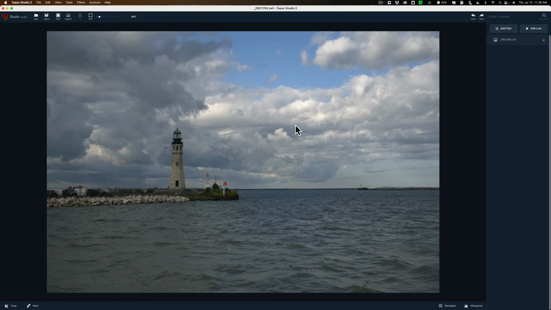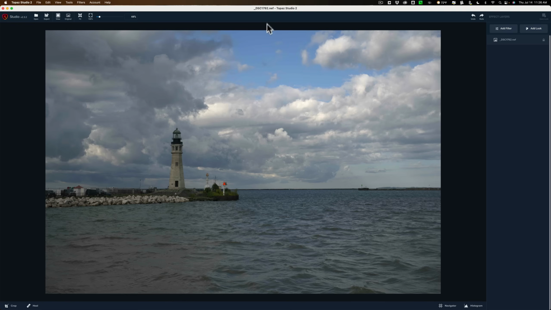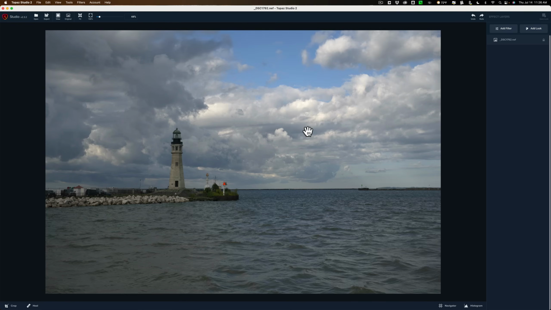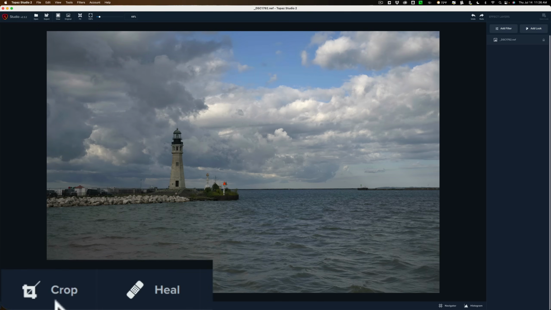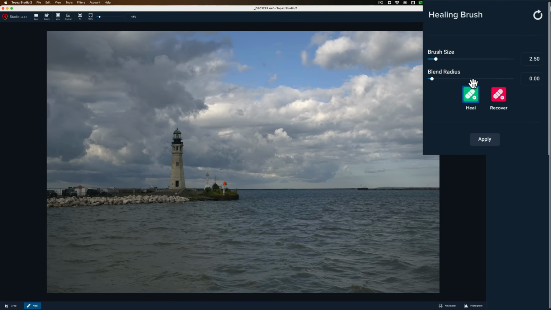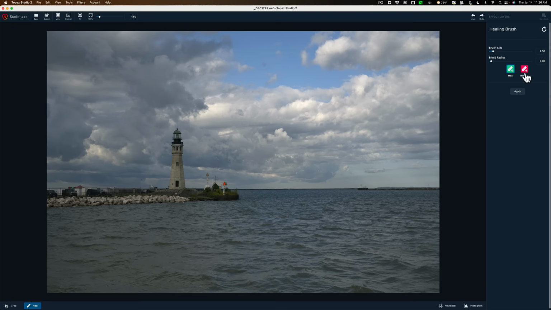And as you look at the image, by the way, it is an unprocessed Nikon RAW file. You can see that it's a little bit crooked, and I do want to crop it a little bit as well. In the lower left-hand corner, there are 2 tools. There's the crop tool and the heal tool. If this image had sensor spots or something in the image I wanted to get rid of, I would use the heal tool, and you could do that vis-a-vis 2 different brushes, the heal brush and the recover brush.